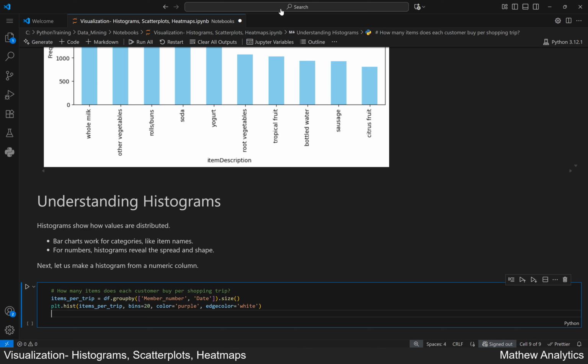We label the x-axis to show the number of items in one trip. We label the y-axis to tell how many transactions there were. We add a title so readers understand the focus. We show what this distribution looks like visually.